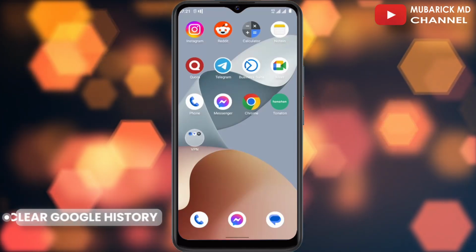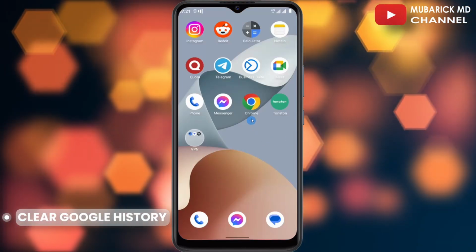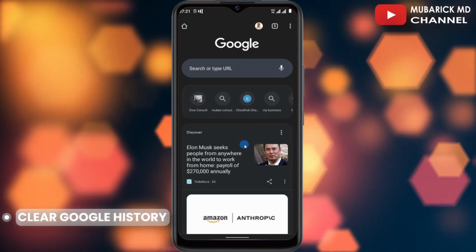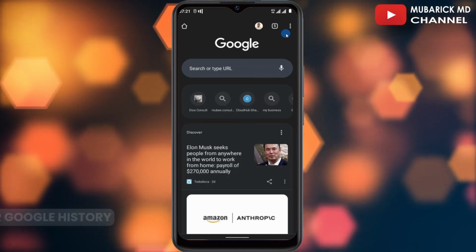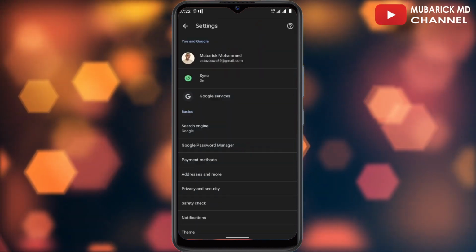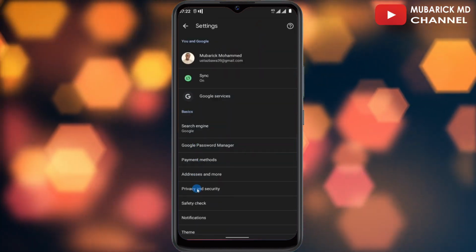To clear your Google Chrome history, you first have to locate your Chrome browser and click on it. Allow it a bit of moment to finish loading. On the top right corner, continue to click on these 3 dots. Then you have to scroll down and tap on Settings. Then continue to click on Privacy and Security.